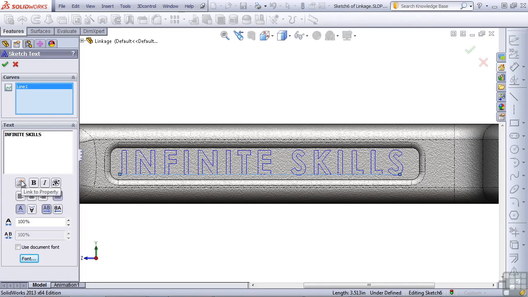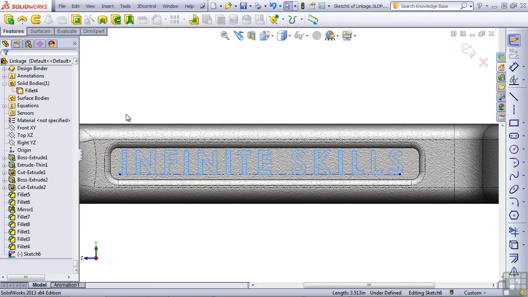The Link to Property option allows you to drive the sketch text with a custom property. We'll talk more about custom properties later. Once you're satisfied that everything is to your liking, just click on the green check. And the next step is to extrude the sketch text into solid geometry.